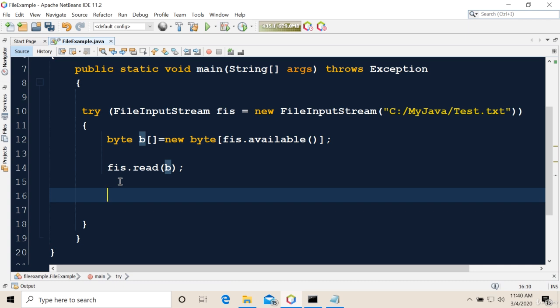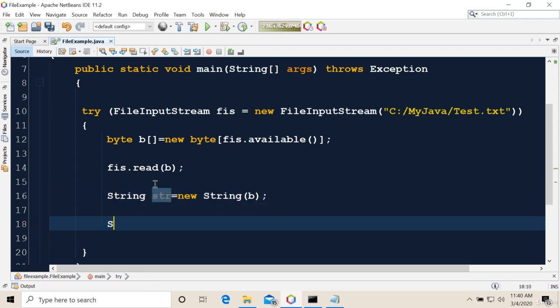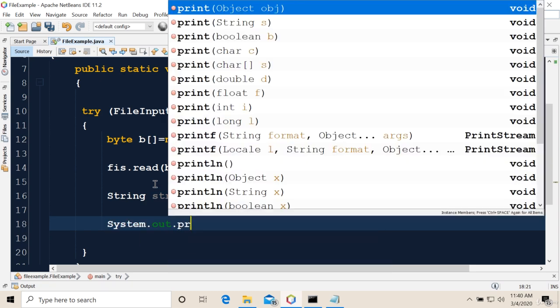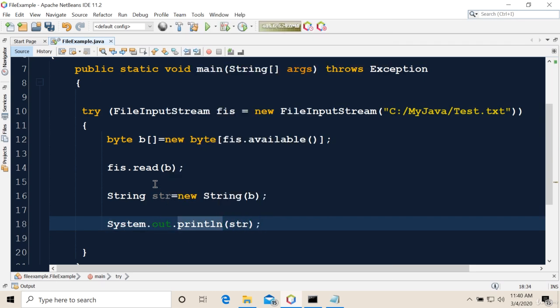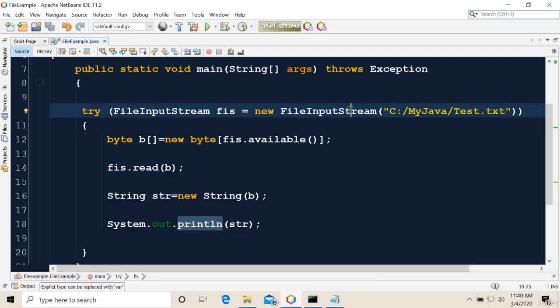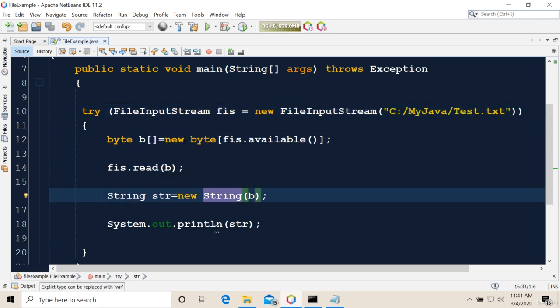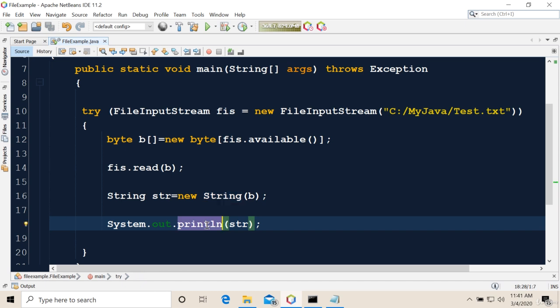Now this byte array, I will convert it into a string str, assign new String, and to this I'll give this byte array. Now I have str, that is a string. So I will print the string now. System.out.println that str I will print. That's it. So this will read from the file and it will print. Let us run. Yes, I got a message, learn Java programming. This is coming from the file. See, from the file it is coming inside byte array, it is reading here. Then from the byte array I made it as a string. Then System.out.println I am printing it. This is how we can read the data from a FileInputStream.